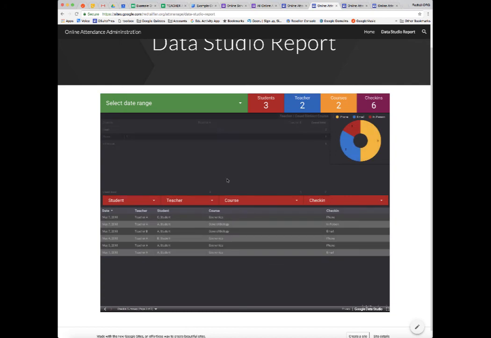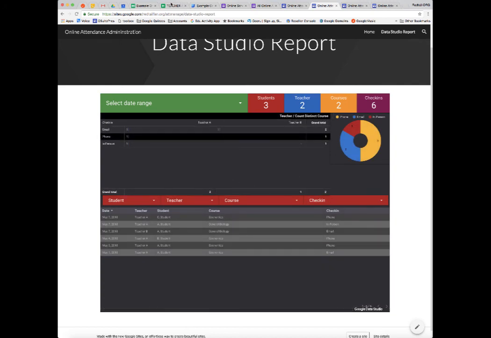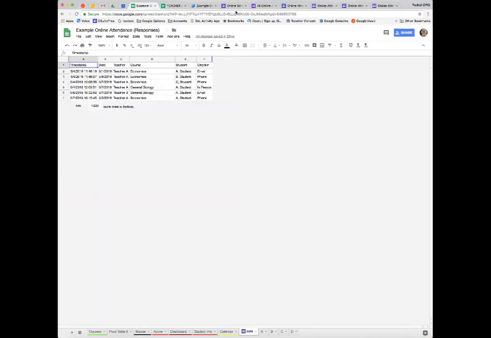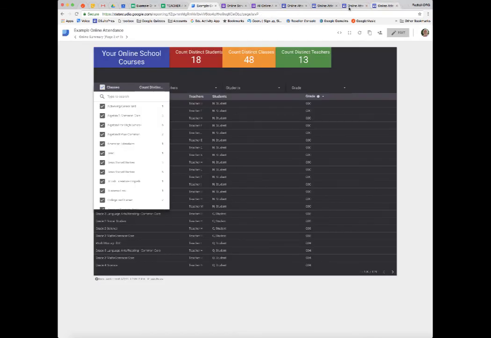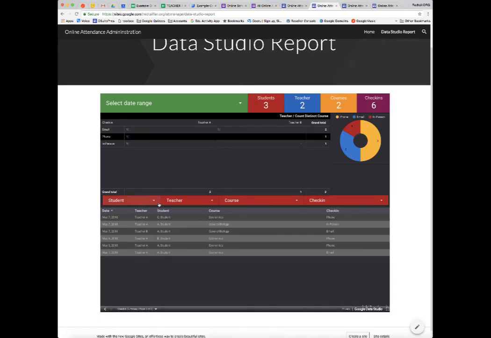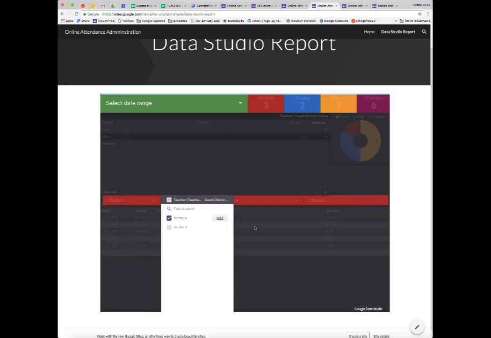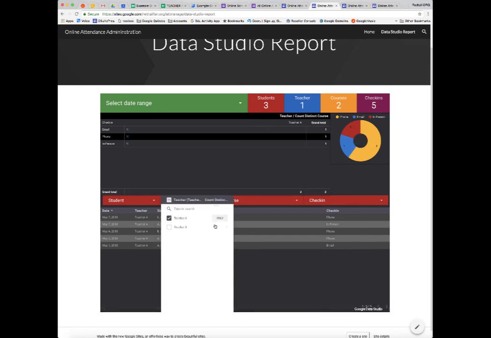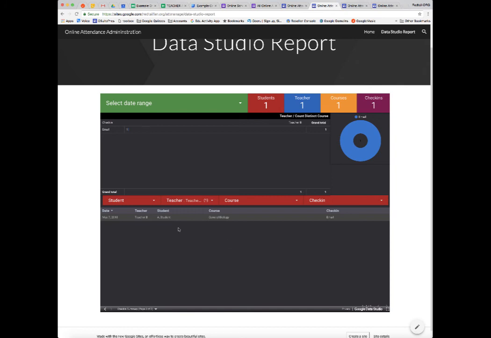And then finally, this last page is actually filtering the data that is on the data sheet itself. So as you collect a lot of data here, you can use the Data Studio project to basically look at teacher A, and now I'm just looking at the functions that teacher A has pushed in, how the reports have happened, whether the check-ins have been by phone, email, or in person. So I have 3 students, 1 teacher teaching 2 courses, and a total of 5 check-ins. If I switch to teacher B, there's only a single check-in, 1 teacher, 1 student, 1 course.